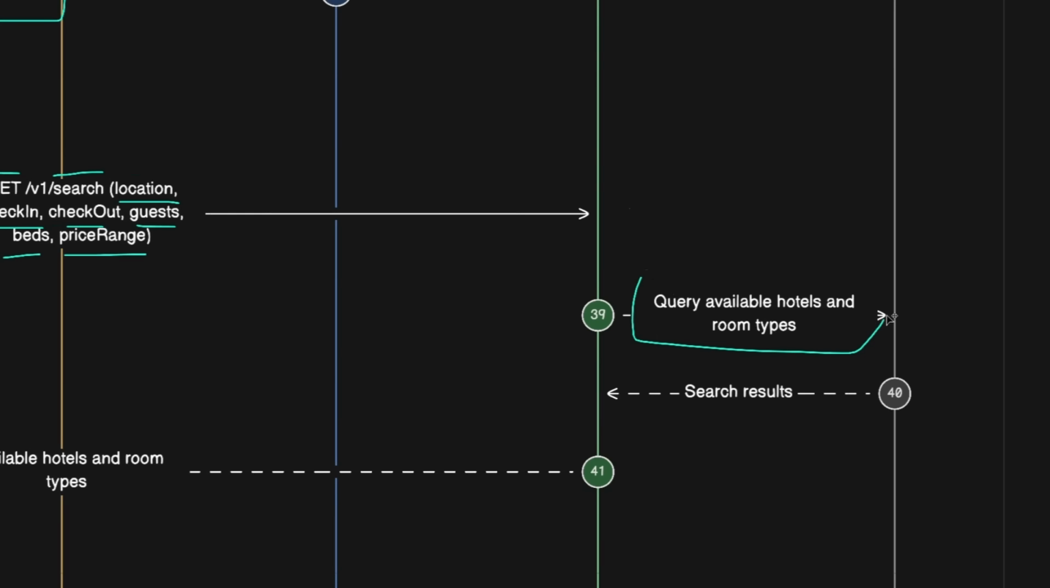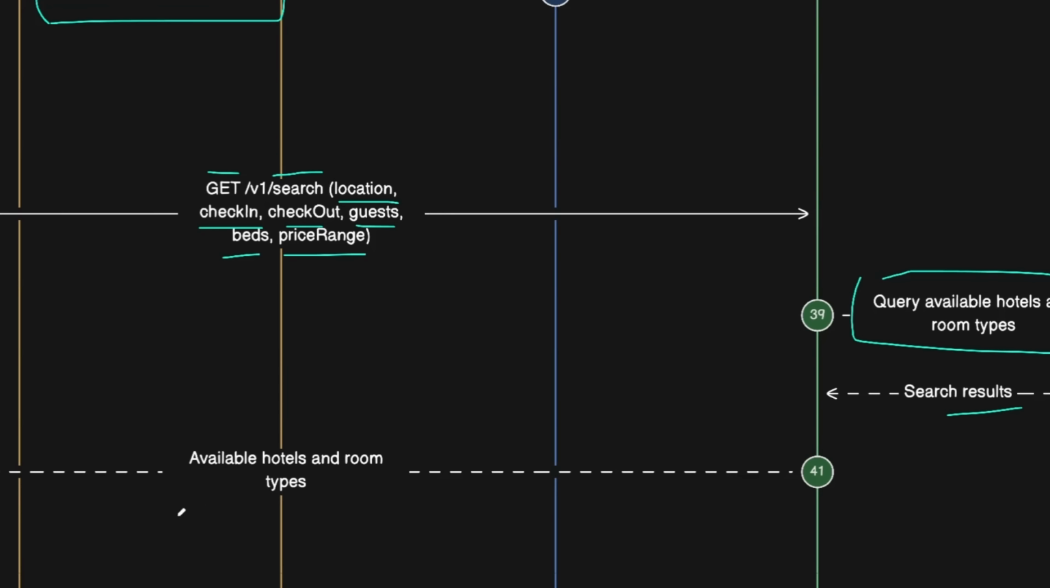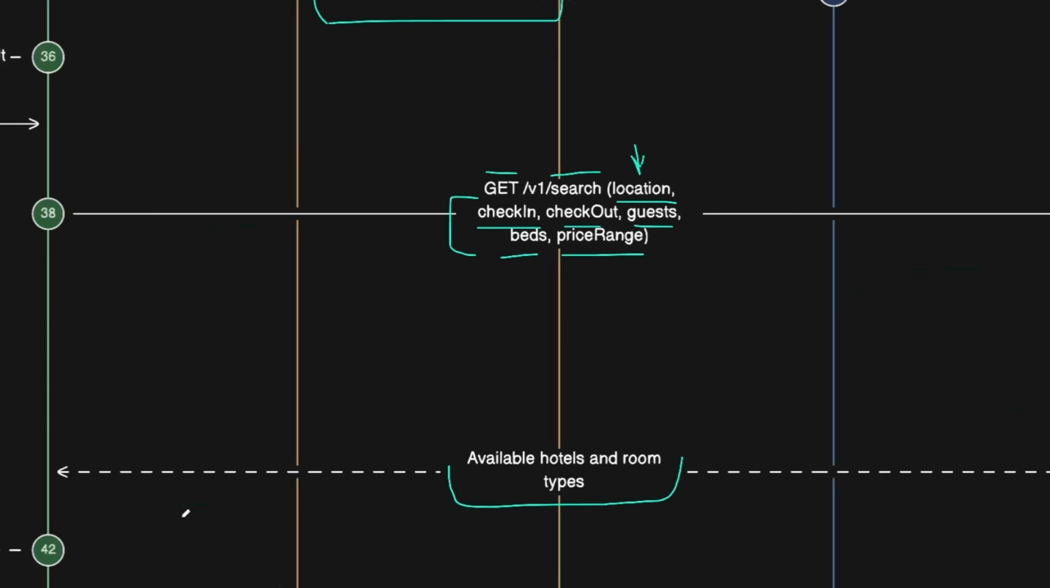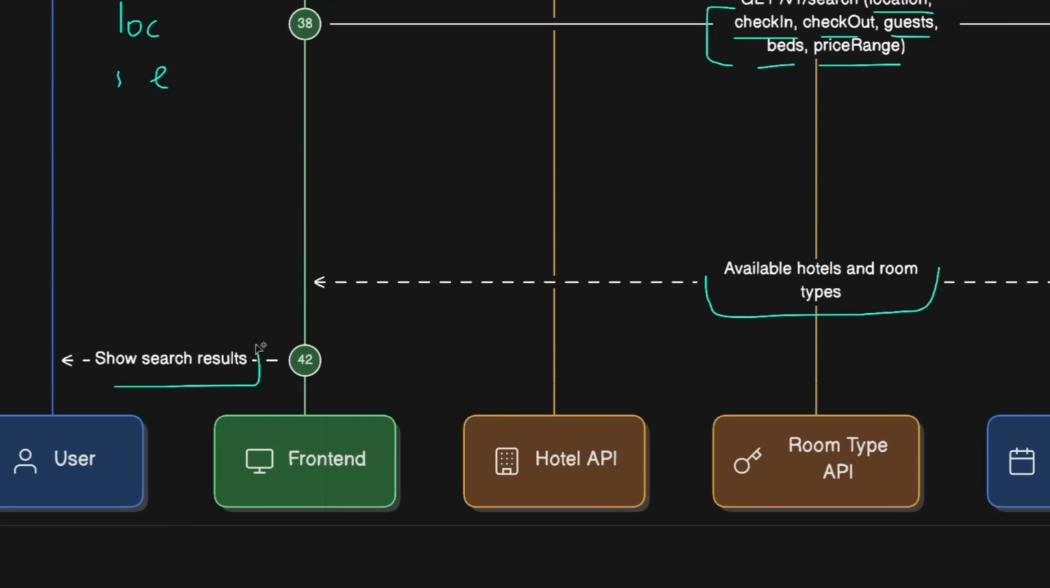This is where we will query the available hotels and room types. But an important thing is we will query this from the Elasticsearch. In this case, we won't query it from the database because it's way faster, and that's the point of us setting up Elasticsearch, so that we can quickly return the search results. And this will return the available hotels within the range of that location and within that price range and the check-in, check-out time. And front-end will be parsing and showing it to the users.